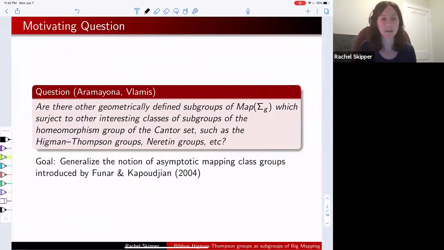First, I want to discuss a motivating question. This question appears in the survey paper by Aramayona and Vlamis, where they ask about geometrically defined subgroups of the big mapping class group, which surject onto other interesting classes of subgroups of the homeomorphism group of the Cantor set, such as Higman-Thompson groups, Neretin groups, etc. In this talk, I'm going to talk about the case of the Higman-Thompson groups. Our goal is to generalize the notion of asymptotic mapping class groups as introduced by Funar and Kapoudjian to answer this question.